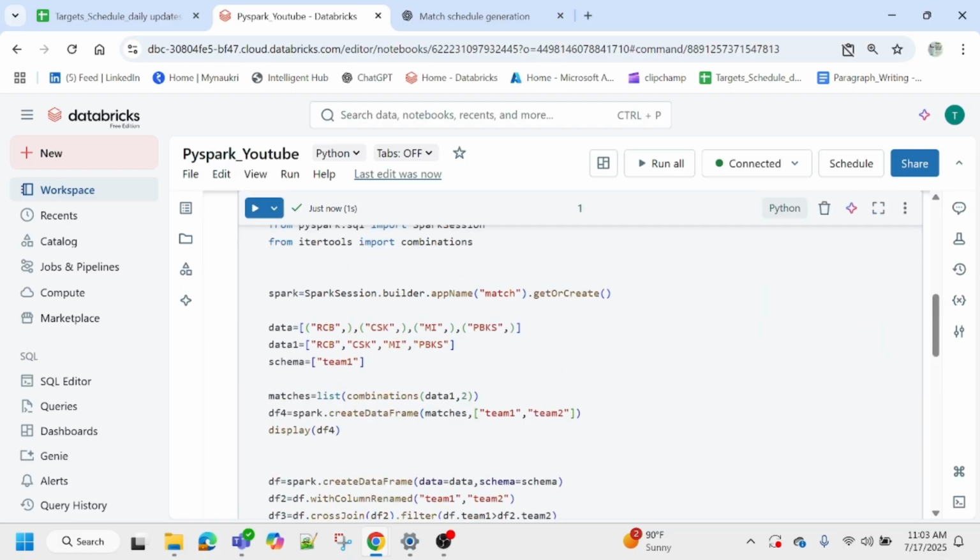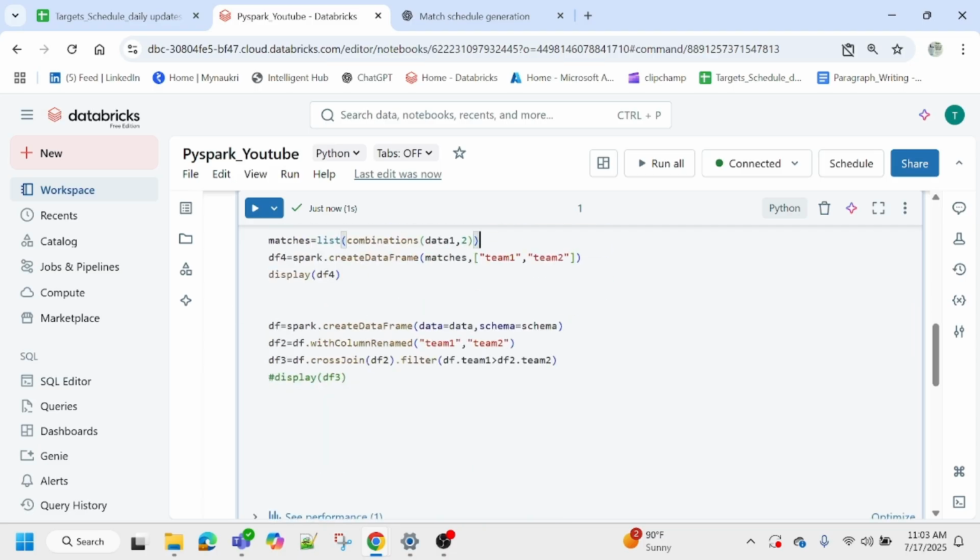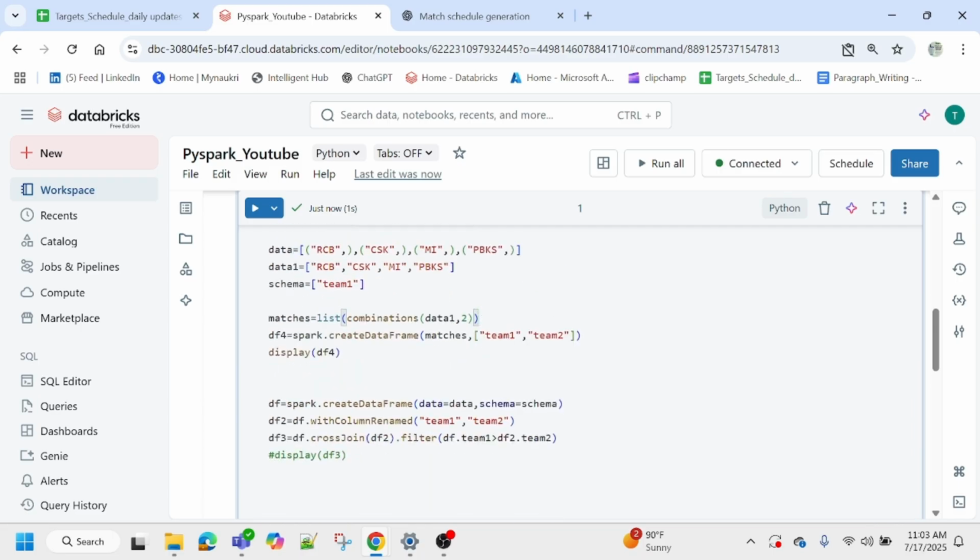But here the problem is that when we use combinations, it's completely pure Python, right? So this code runs on the driver. When we use large data sets to get multiple combinations, it becomes an overhead to the driver memory, so maybe it throws an error. So it is better to use cross join for this type of data. Why? Because we have a very limited number of teams, right? So cross join is the best possible way for the solution.